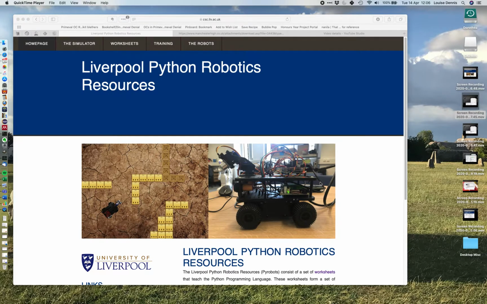I'm going to talk about how to get the Liverpool Python Robotics Simulator up and running if you've not managed to get any of the various instructions to do with Python paths working. This is not particularly pretty, but it should work in most situations.